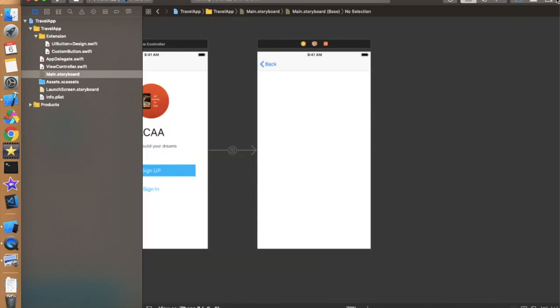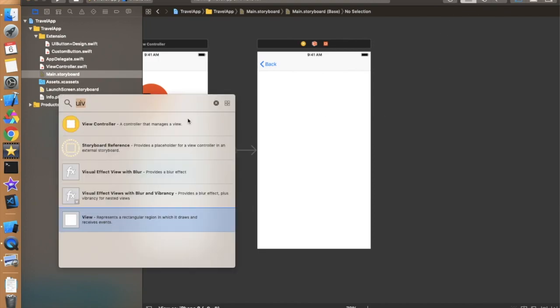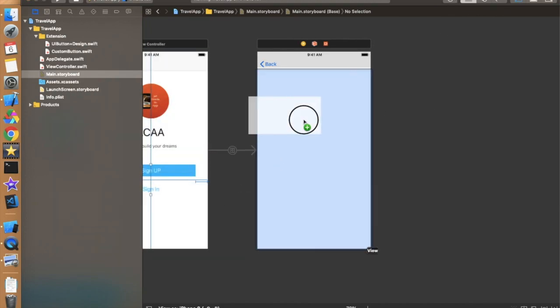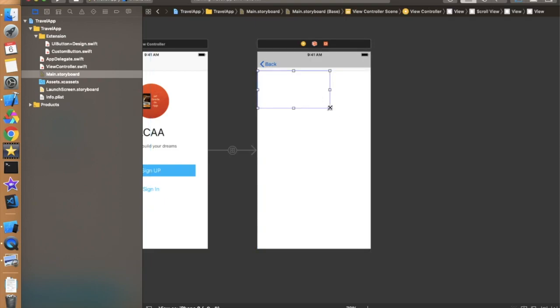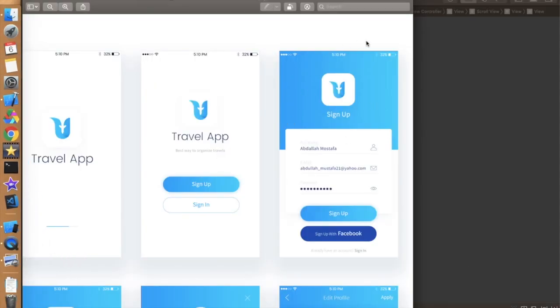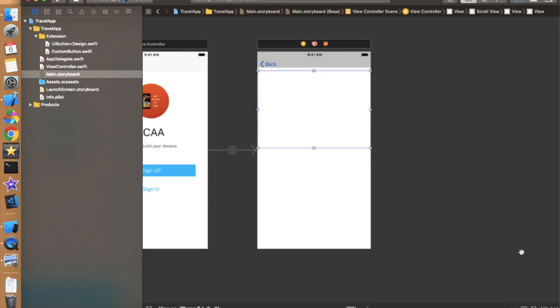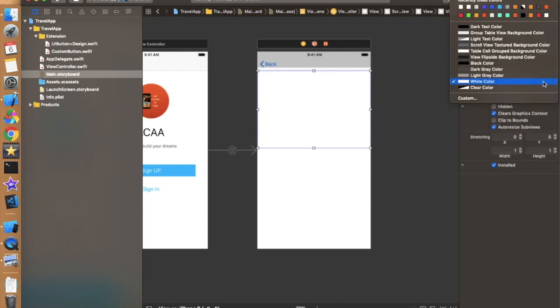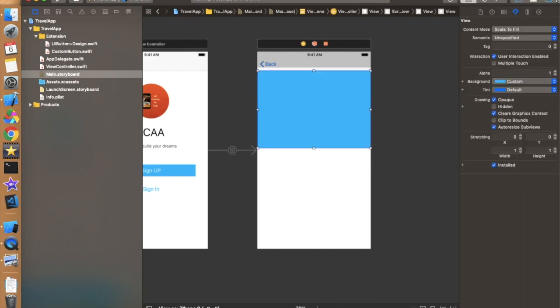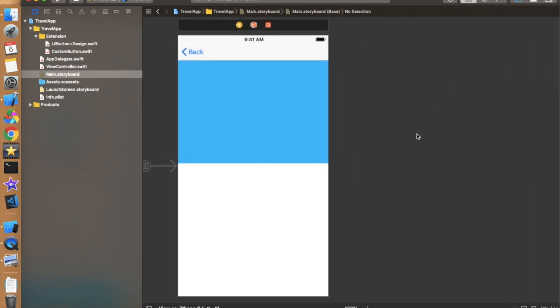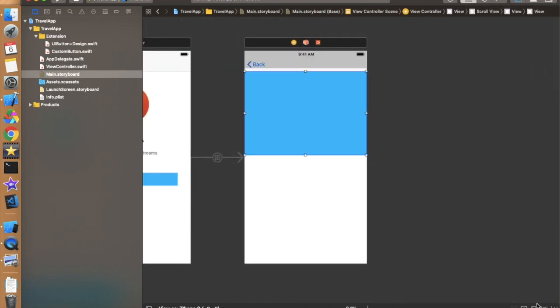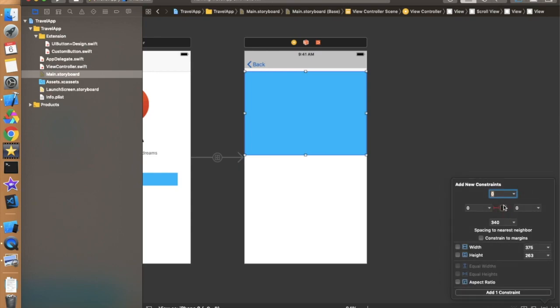Now let's design the screen. For that we need to first take a UI view again, the blue view that was at the top of that image. So just simply take a view like this. You can check again that there is a view. Let's give it a color, a light blue, something like this. So it's looking cool now. Now let's fix the constraints for this view: from all three sides 0, and the height should be like 260. That is good.